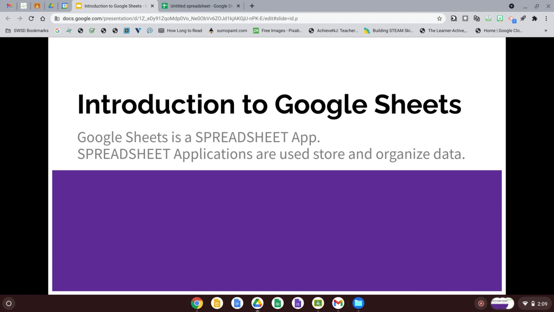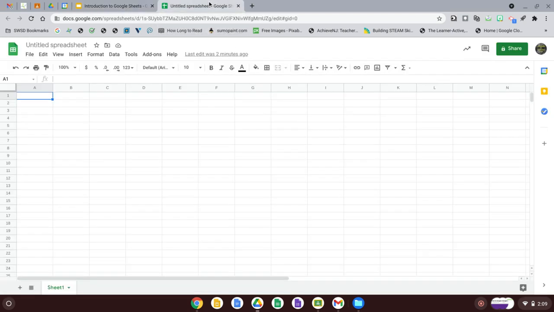Remember that Google Sheets is a spreadsheet application. Spreadsheet applications are used to store and organize data. You can organize any kind of information. You could keep track of the books you read, the exercise you do. This week, you are going to get to play on your own Google Sheet, and you can do whatever you like. I'm going to show you a couple things though that I want you to pay attention to and maybe even practice a little bit.